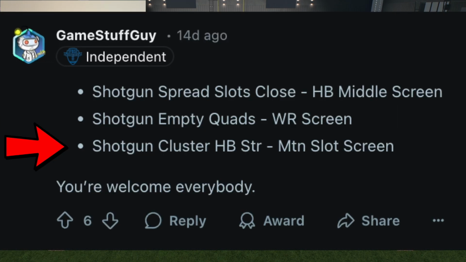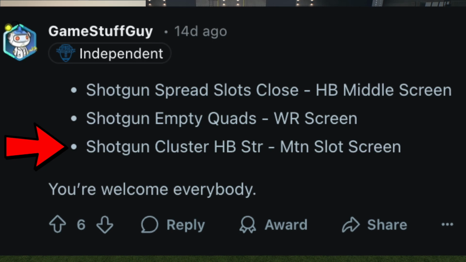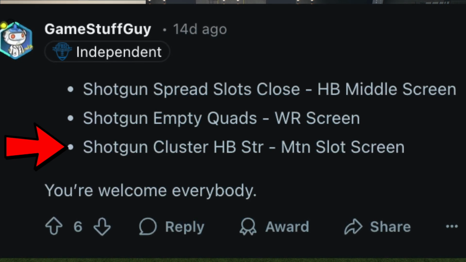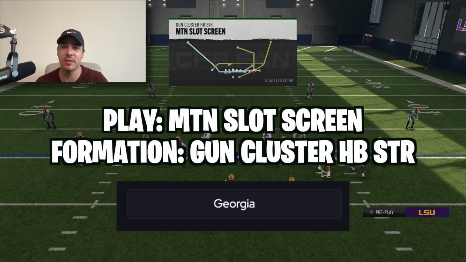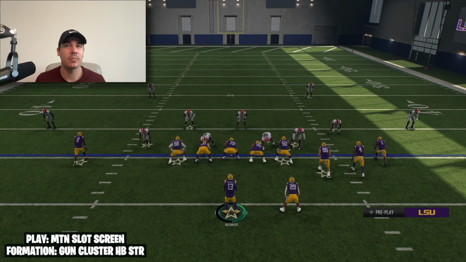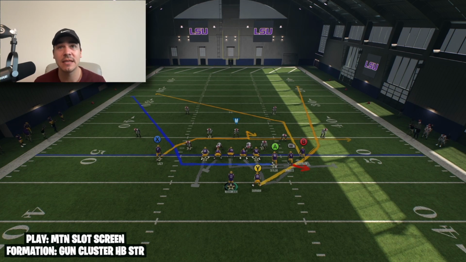All right, the final play that we're getting from Game Stuff Guy is shotgun cluster, halfback strong, motion slot screen. This play looks awesome, and it's in the gun cluster halfback strong formation like I just mentioned, and it's only in the Georgia playbook. I have done this one myself using this formation from another recommendation I had in the past, and this play, if done right, can be deadly.